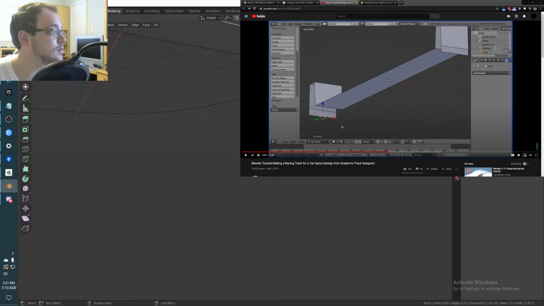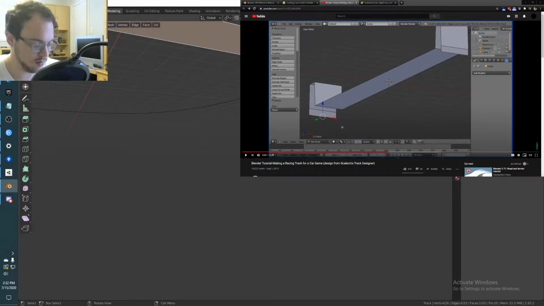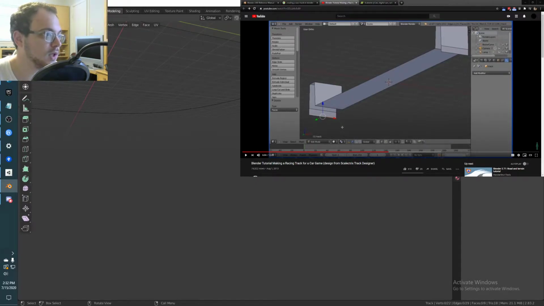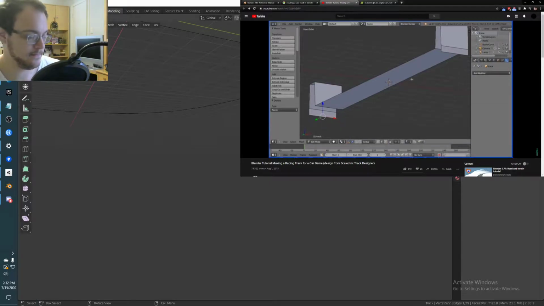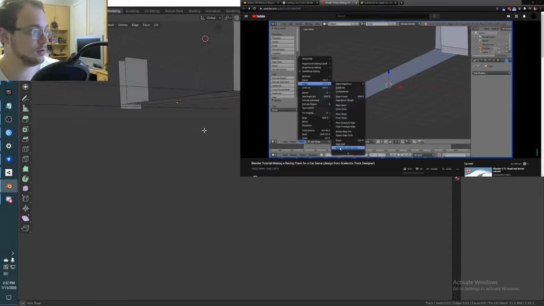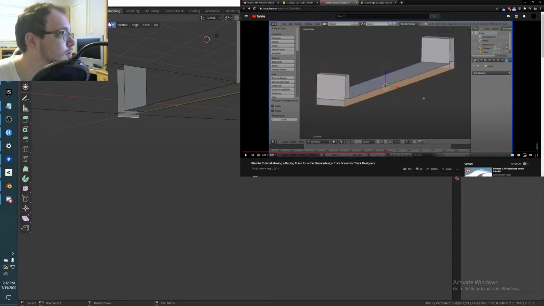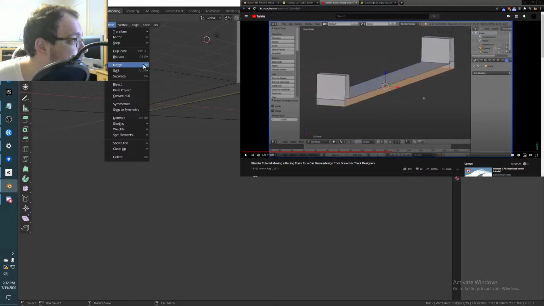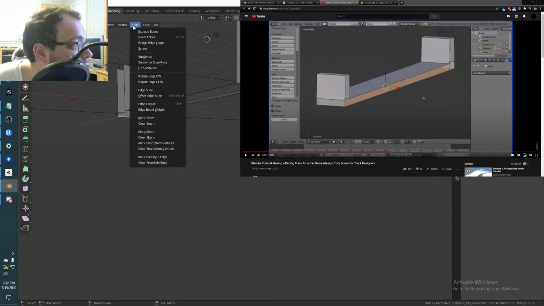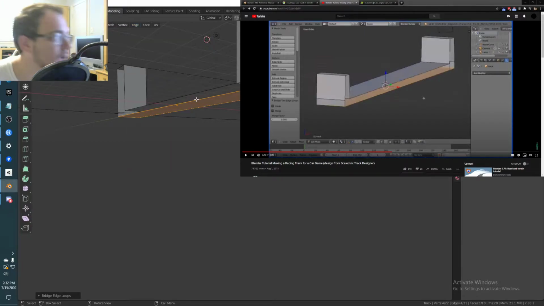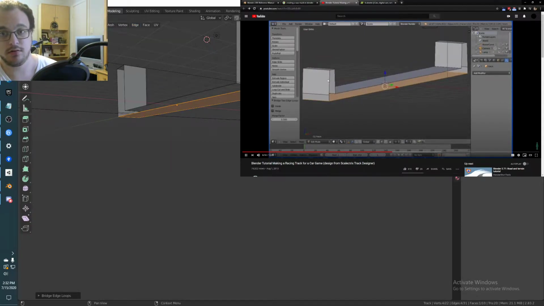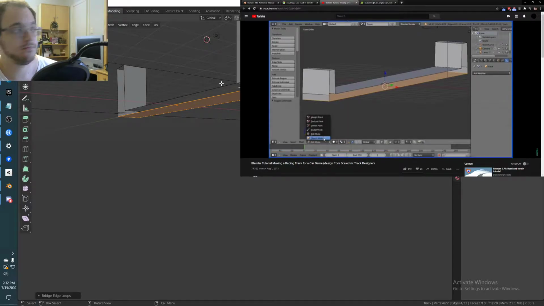Oh wait, this one still needs to be deleted. Go to edge select mode, hold down Shift, select the opposite edge, mesh, edges, bridge edge loops, and there we have the finished cross section.